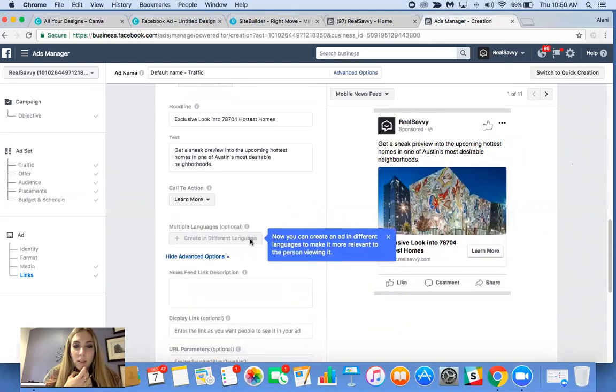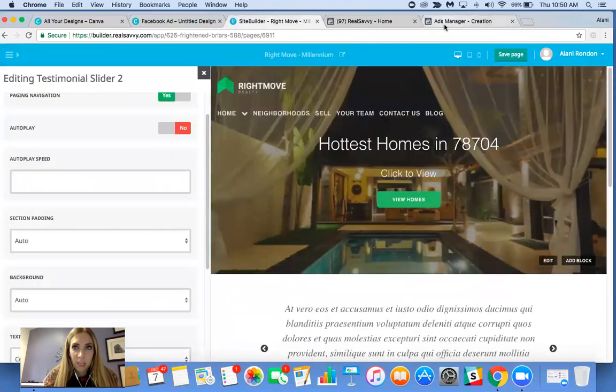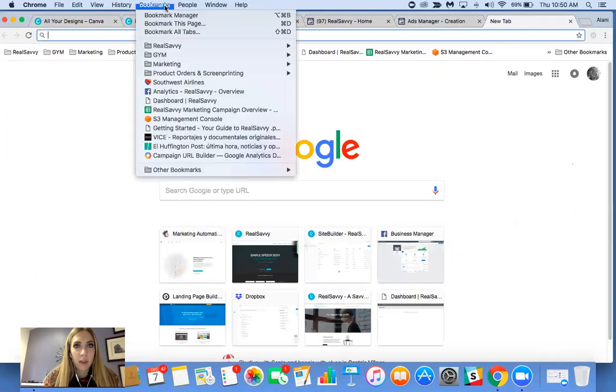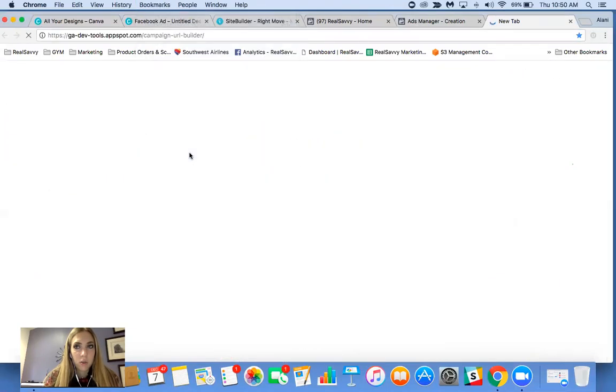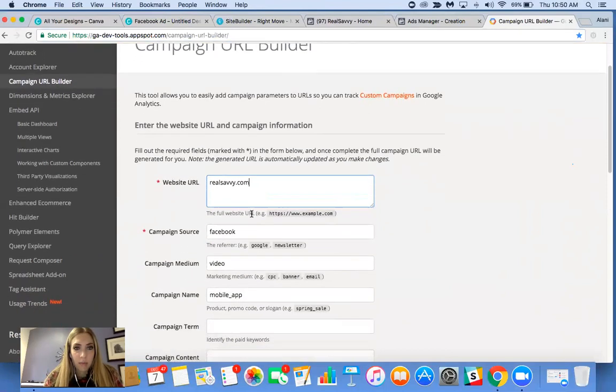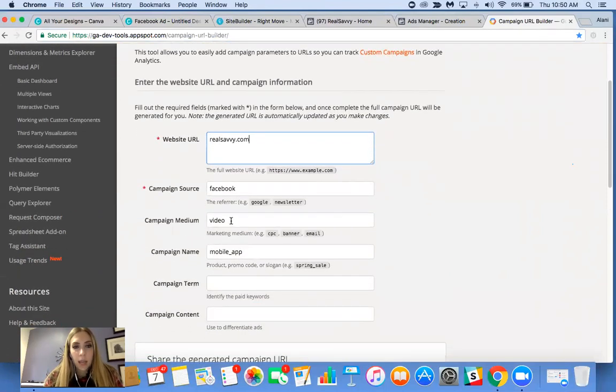Here's a little trick also. In this particular instance, I'm only going to be promoting this page via a Facebook ad. However, let's say you are using any sort of, there's a cool little trick. I like this tool. It's built by Google, but it's a campaign URL builder. So I'm driving traffic back to RealSavvy. I'm using Facebook for my ad.